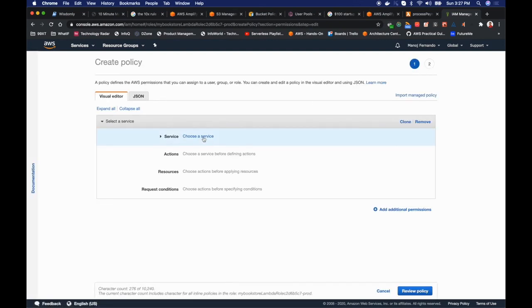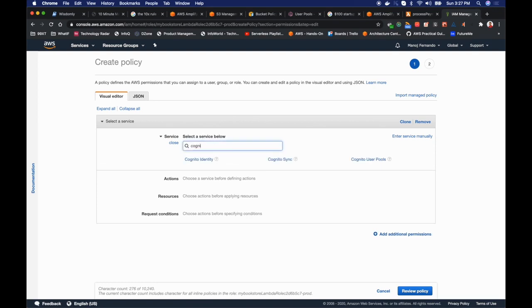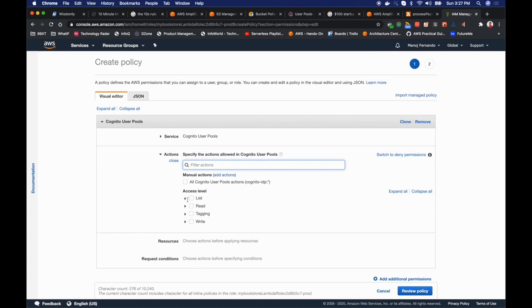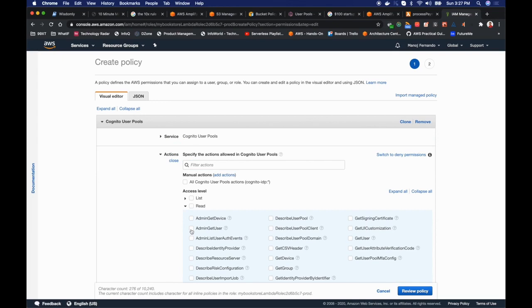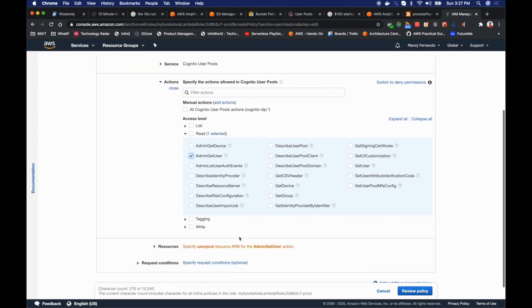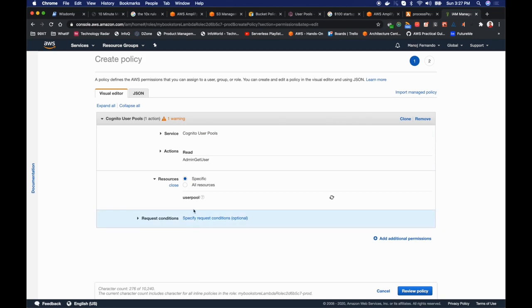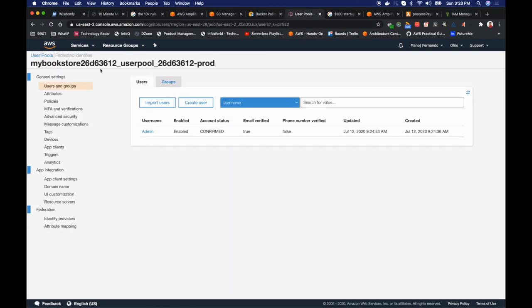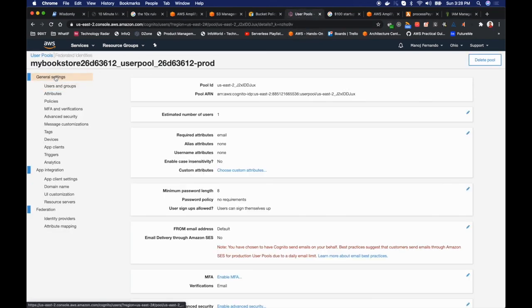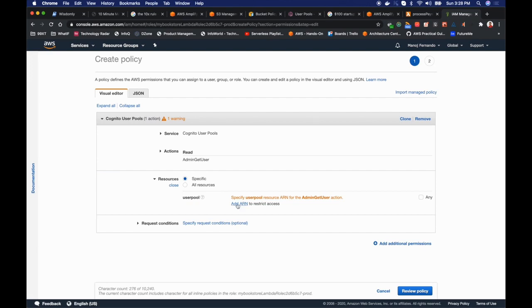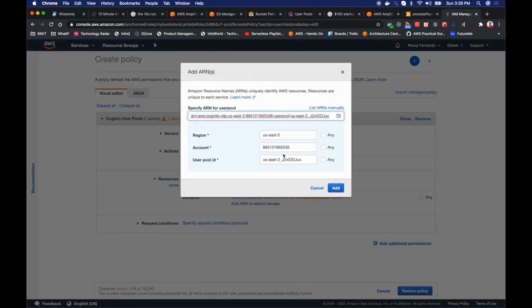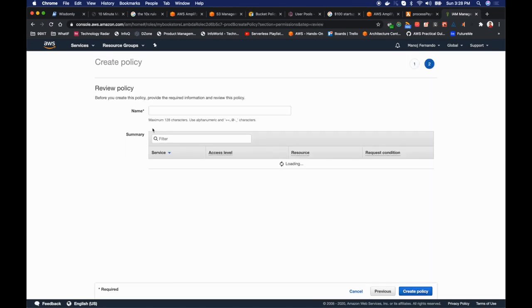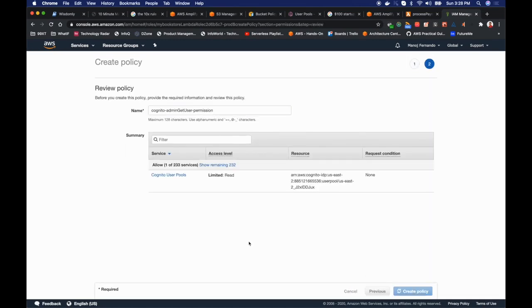Click inline policy, choose the service Cognito and Cognito user pool, because we are getting a user from the Cognito user pool, and read. I will select the permission admin get user because that's what we are doing. And which user pool? So let's click on this, and then I have to add the ARN of the user pool. I will go to the user pool, which I have opened in another tab. I will go to general settings, then here I will get the ARN. Copy that, go back to that file, click add ARN, paste it, then click add, review policy, create, and that has been attached.